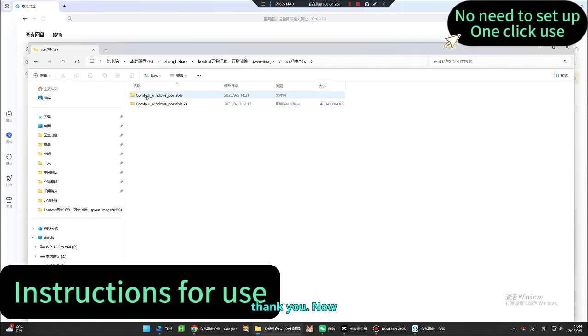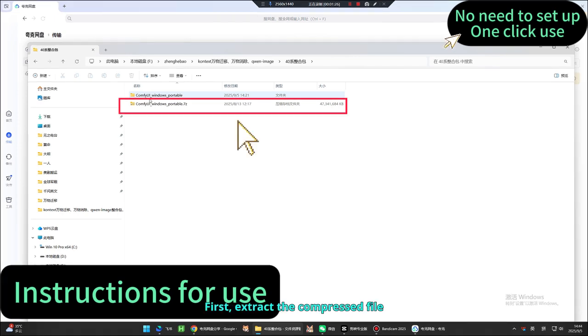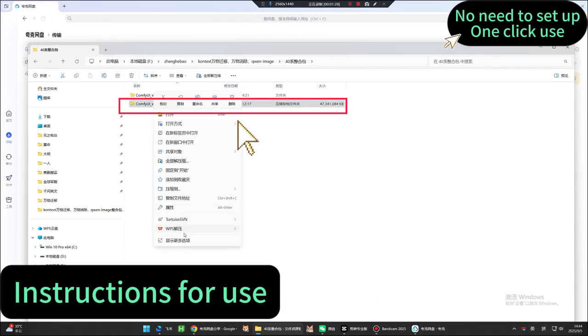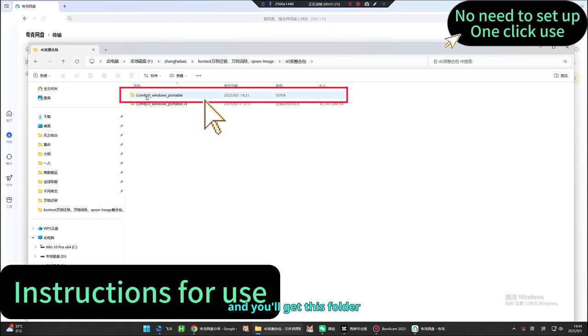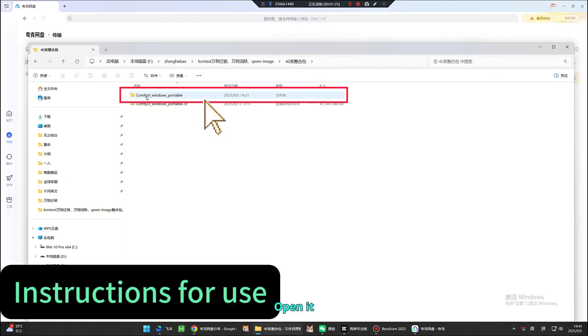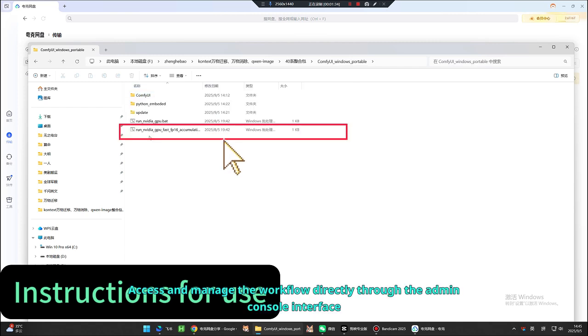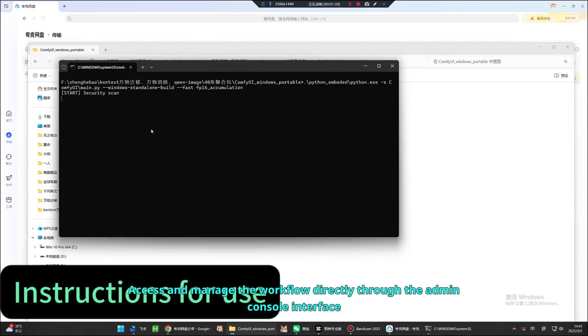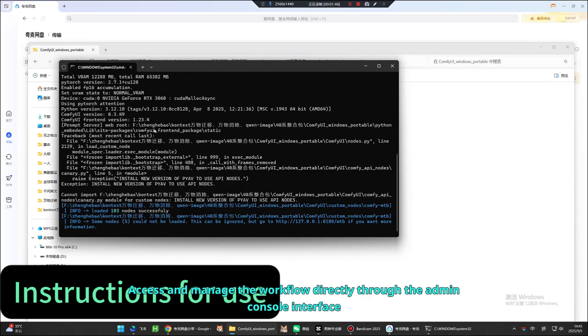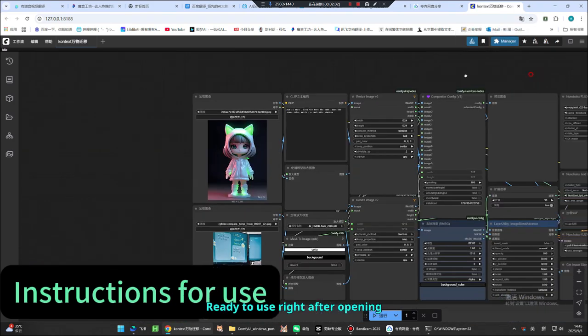Now, let's see how to use the package set. First, extract the compressed file. And you'll get this folder. Open it. Then open this file. Access and manage the workflow directly through the admin console interface. Ready to use right after opening?